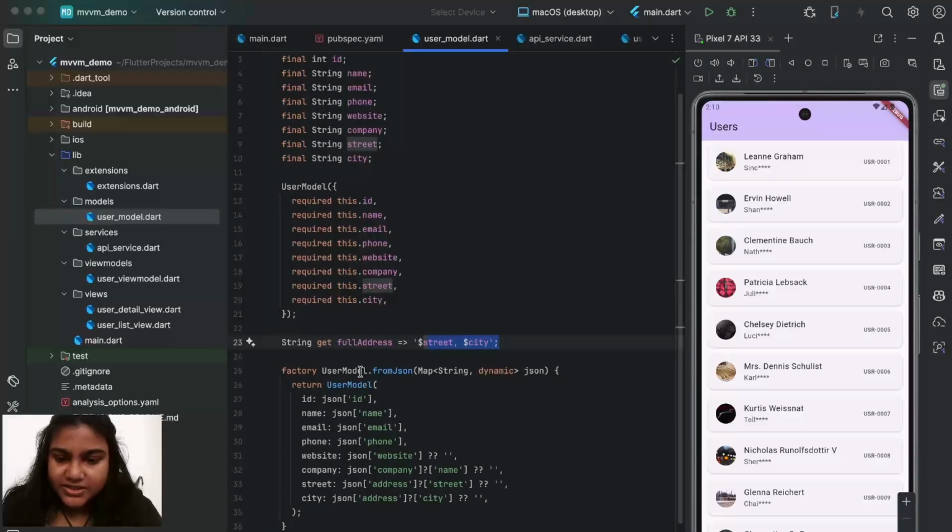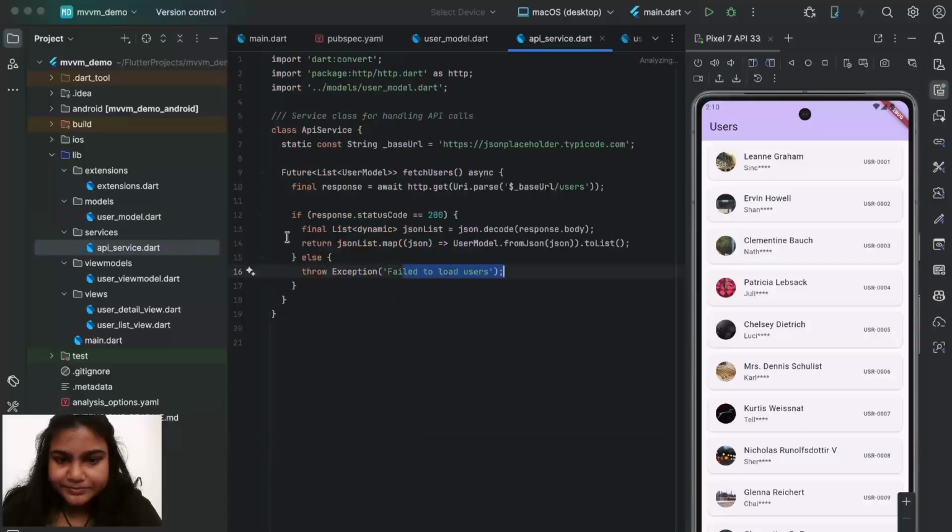The fromJson factory constructor is very important here. It takes a JSON map and converts it into a user model object. This is how we parse the API response. Additionally, also notice how I'm using the null aware operator with question mark and double question mark to handle null values safely here. Moving on to the service layer.